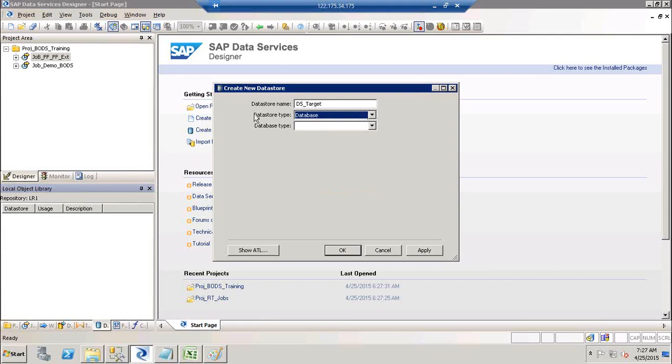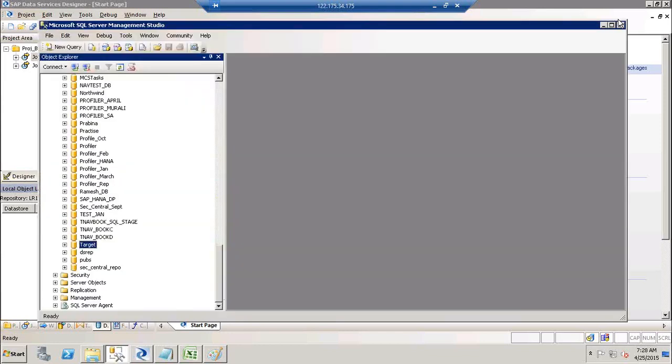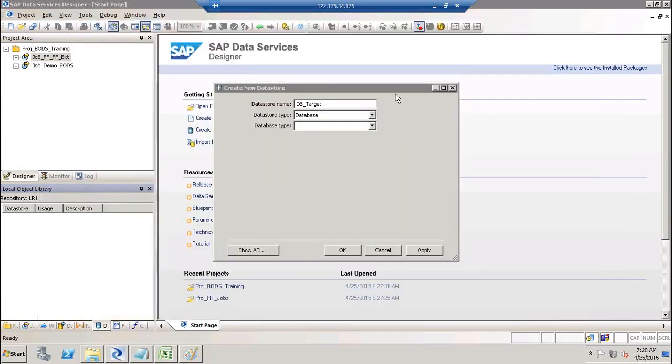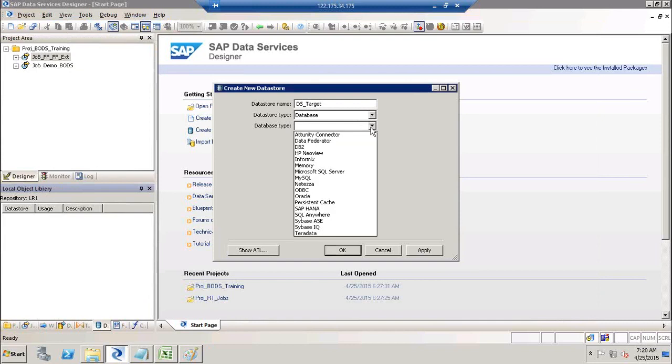So the type of data store that I'm going to create is a database now, because this is my target database to which I'm going to write the data from my flat file. And for database type, these are the different types of databases that are supported directly by Data Services. It can be an Attunity connector, Data Federator, DB2, HP, Informix, memory. So you can also create memory tables. This is one of the most asked questions.